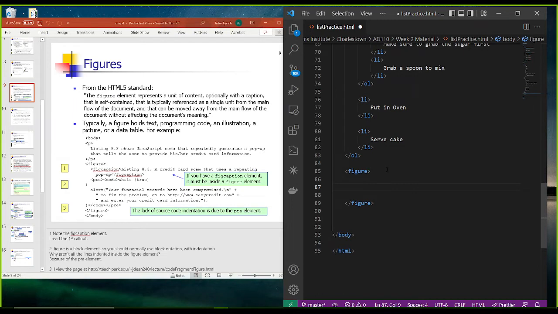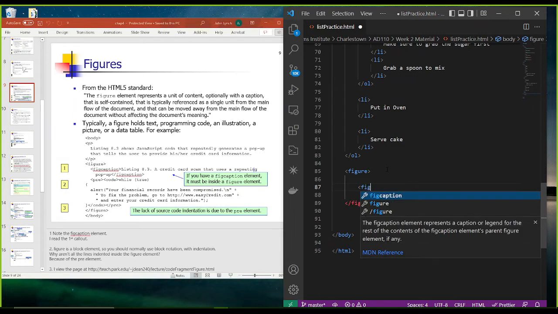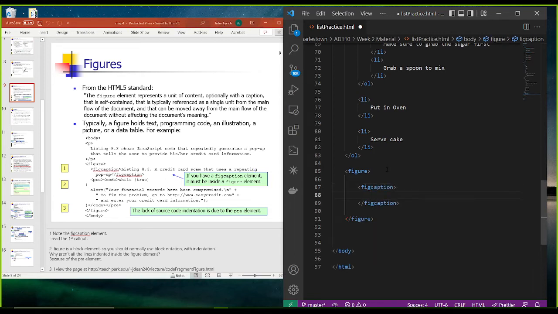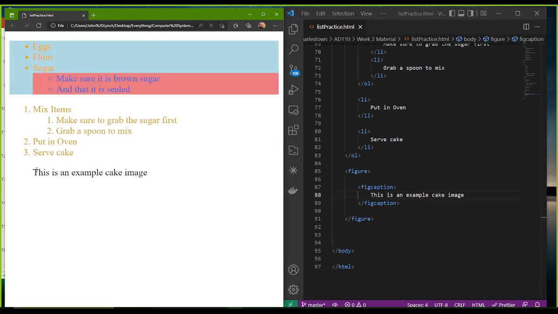What we could try to add here is this figcaption, which is an element for just a general caption of it or something to do with our code. So we could say here, I'm going to say this is an example cake image, something like this. We'll see here that this goes ahead and just puts it in normally within our figure.